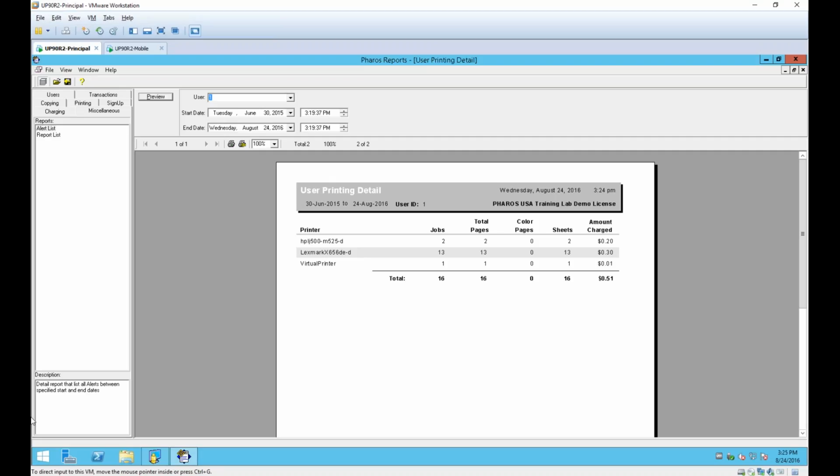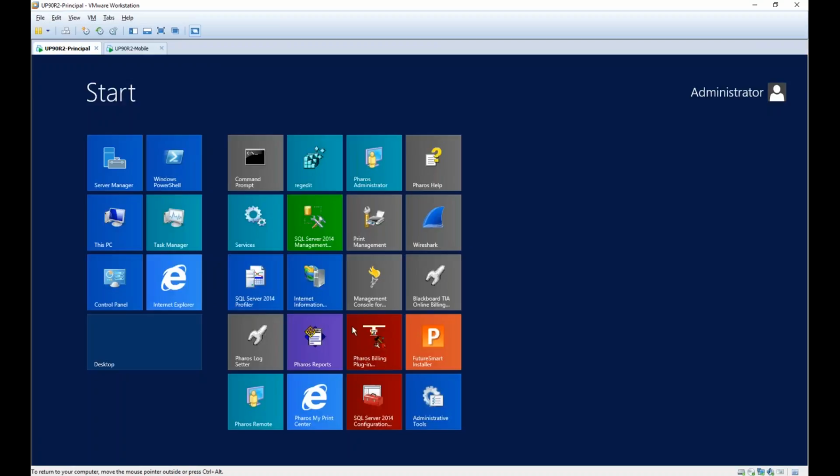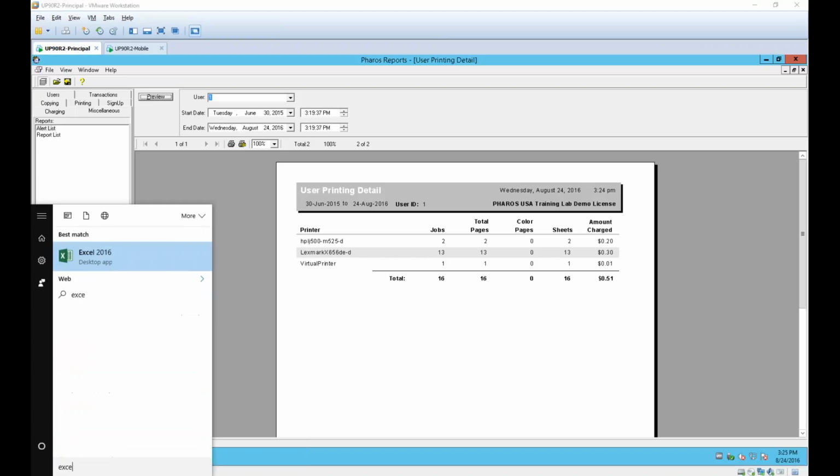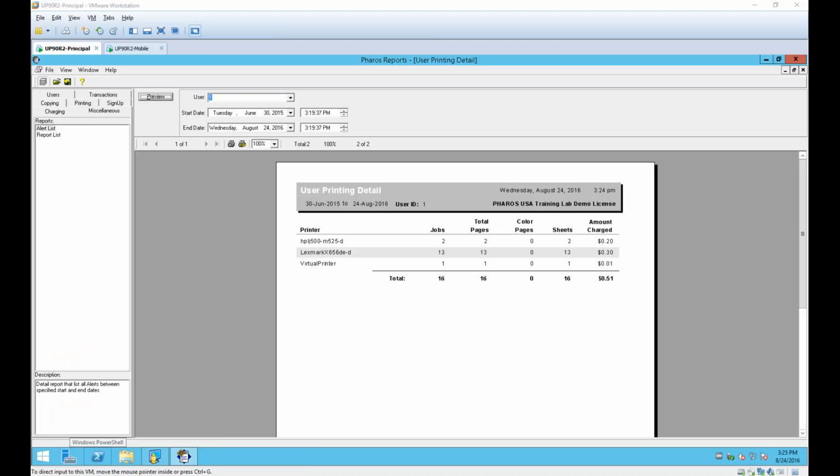Another way that I'm going to show you is for those that maybe would like to do something different with the data on their own. I'll show you a little example. What I like to do is use Microsoft Excel. And you can use Microsoft Excel to make a connection to the database itself.